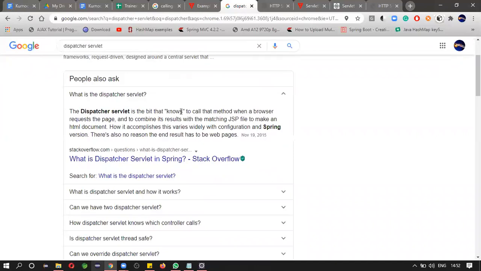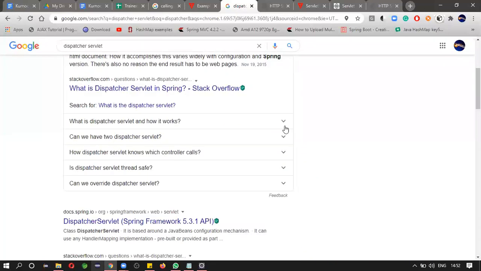What is dispatcher servlet? The dispatcher servlet is something that knows to call that method when a browser requests a page, and to combine its request to the matching JSP file to make an HTML doc. Okay, it will match.